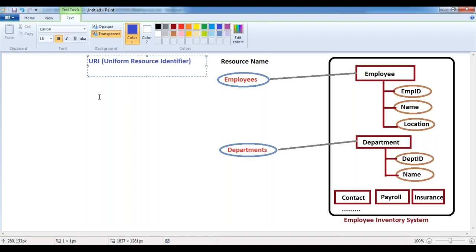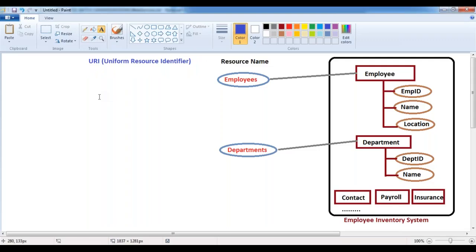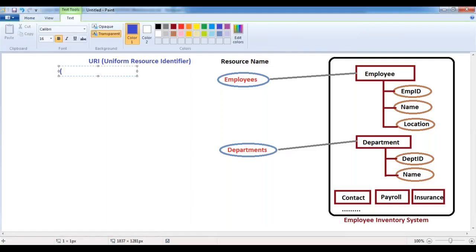URI means Uniform Resource Identifier. So how can we access each and every resource over here? In order to access this resource, we have to use a specific syntax. Okay, we have to follow a specific syntax. So what is that syntax we have to follow? Now let me show you.